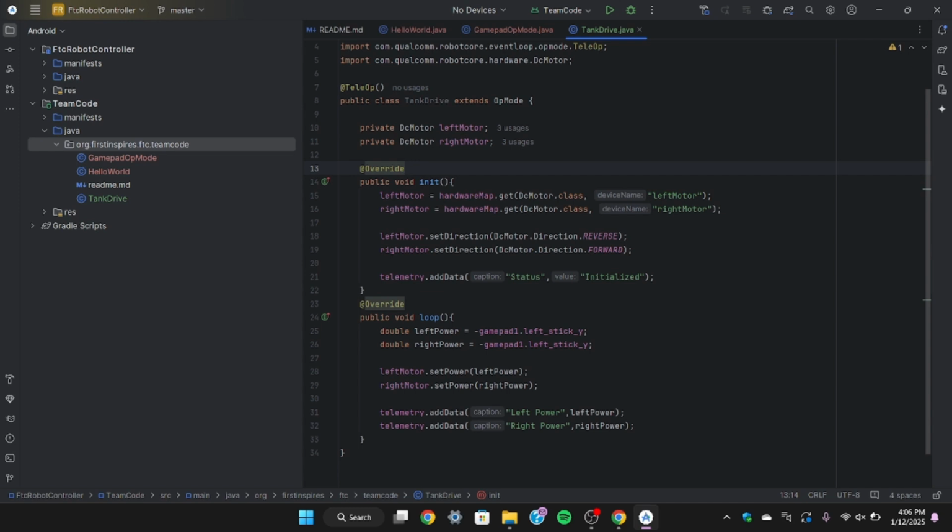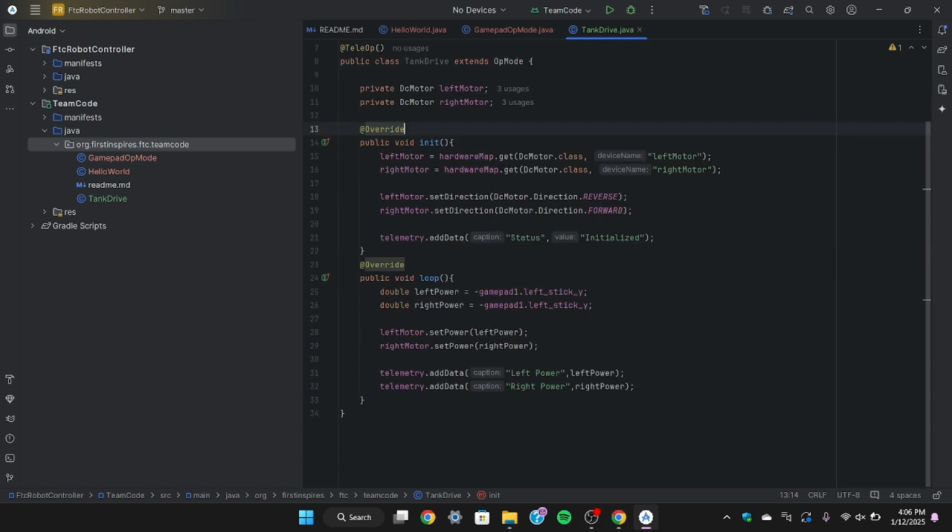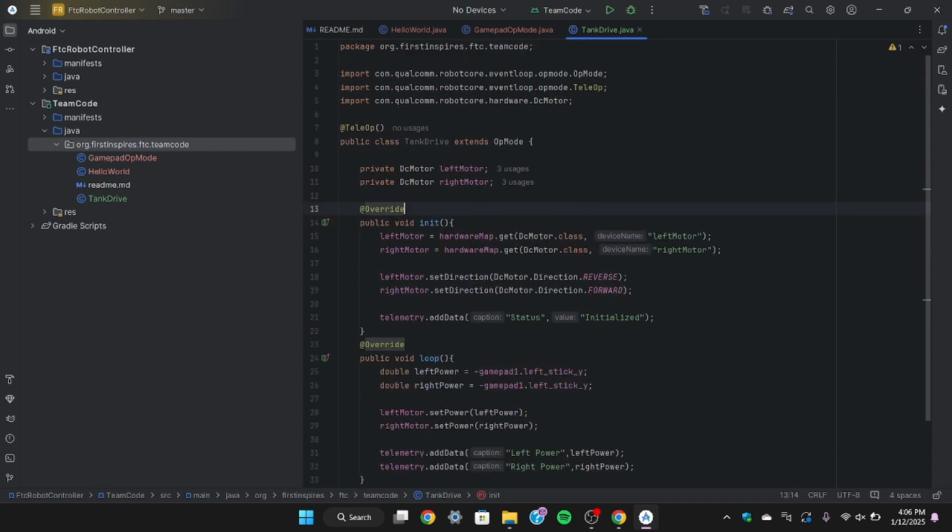Now let's create our loop method. Add the @Override tag and add public void loop. Now inside the loop, we want to take input from the gamepad to assign a certain power to each motor. We can do this by adding double leftPower equals negative gamepad1.leftStickY. And to do the same for right power, we can do double rightPower equals negative gamepad1.rightStickY. Then we just set the motor power to the variables we just defined. So leftMotor.setPower in brackets leftPower and rightMotor.setPower in brackets rightPower.